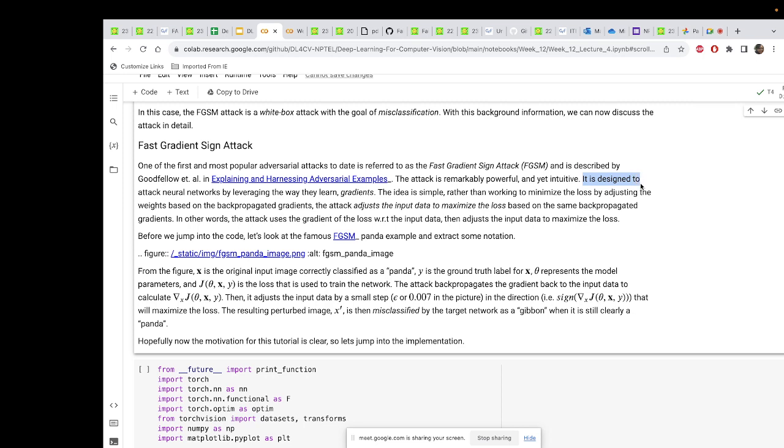So this attack method is designed to attack neural networks by leveraging the way they learn, that is, the gradients. In a neural network, whenever we learn anything, from two-layer hidden neural networks to GANs, we calculate a loss function, backpropagate gradients from that loss function, and then update the weights by moving in the negative direction of the gradient, right? So the main thing that we always do is follow this negative direction of gradients.